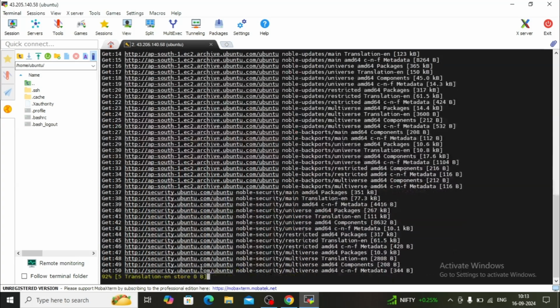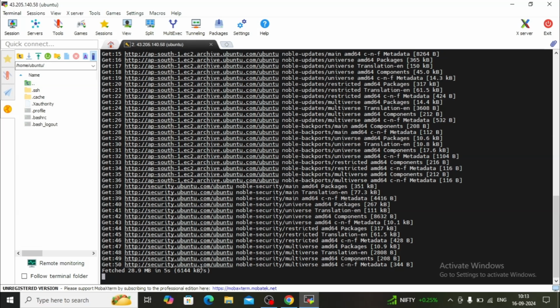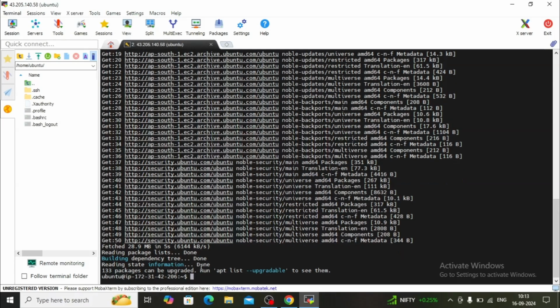Whenever you create your virtual machine, we can access it from the MobaXterm app or software. The first command you write is sudo apt update. It updates all your software and processes necessary for installing different kinds of software, like Docker or Kubernetes. Yes, it is completed.